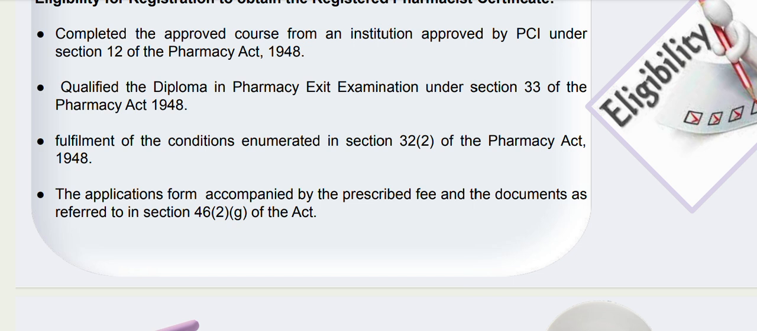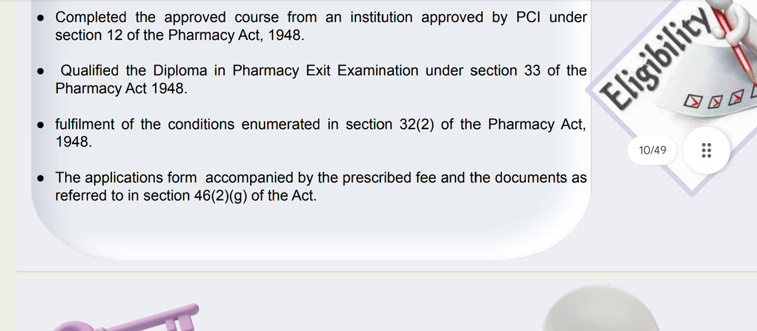So the last criteria for the registration is that the application is accompanied by the prescribed fees and the documents as referred to in section 42(2)(g) of the act. Okay, so documents आपको वही documents जो mentioned है वो सारे लगेंगे, application form लगेगा. Whatever documents you take, that is identity slip, appendix E form, then your personal documents, scanned documents, all those documents will also be needed for the registration. Along with that, separate registration fees, or separate prescribed fees by the council, you need to pay for the registration.